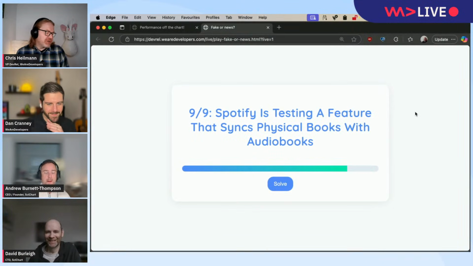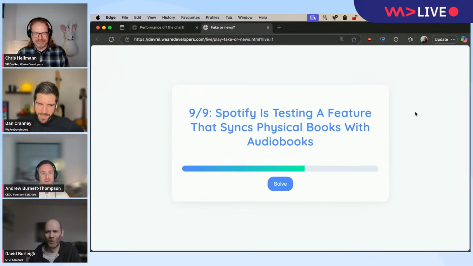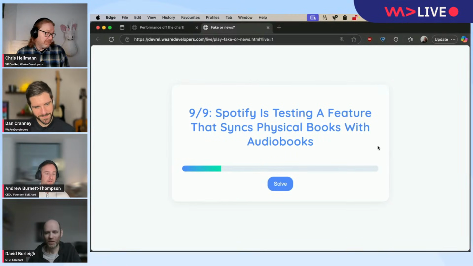Spotify is testing a feature that syncs physical books with audiobooks. I think that's real because I'm pretty sure it's called Whisper Sync, and Audible's had it for about 10 years. So I'm going to say that's real. Interesting. I would have said no, but okay.